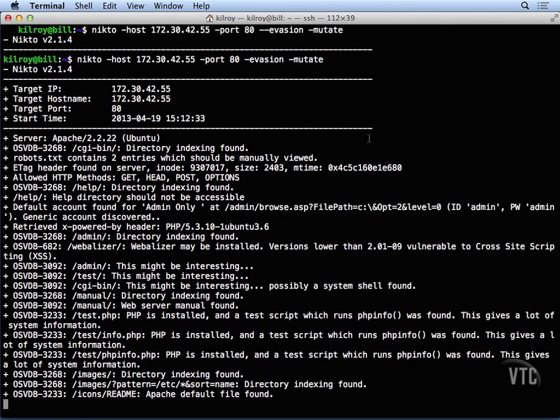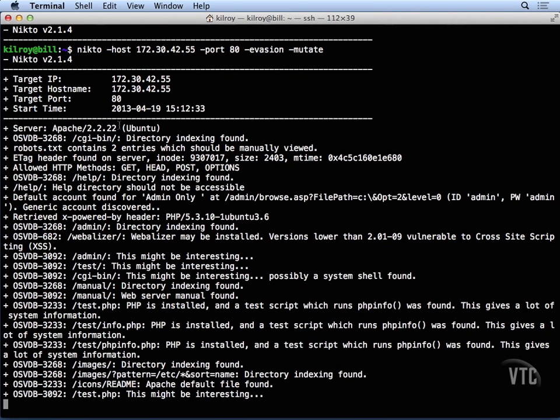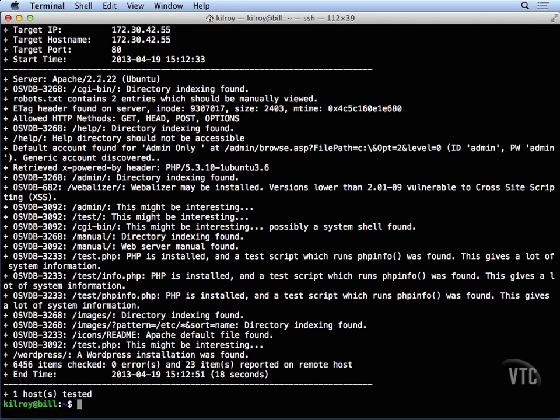So right here we've got the output from the tests that we ran, and it looks like we've got an Ubuntu server running Apache 2.2.22. It did find CGI bin with directory indexing turned on, and we found the HTTP methods. We did find PHP installed, and a test script which runs phpinfo, which is generally not such a good thing. And there are a number of other possibilities here as well, including some directories that Nikto thinks may be worth taking a look at and seeing whether we could do something interesting with them.